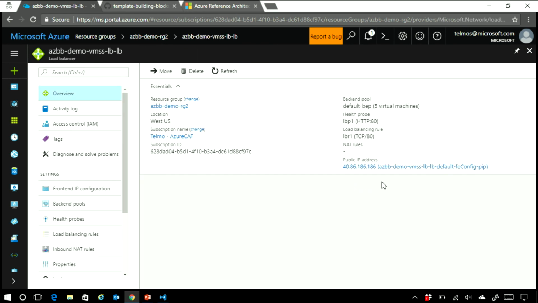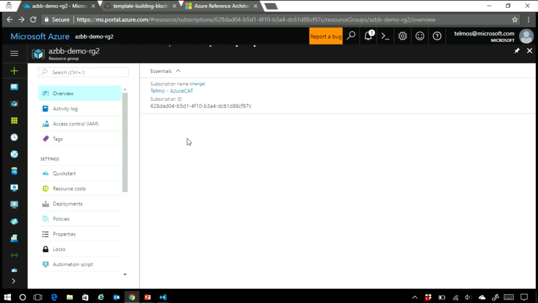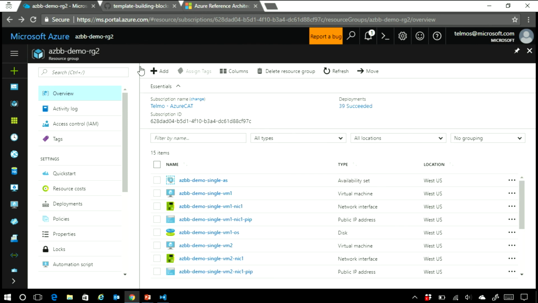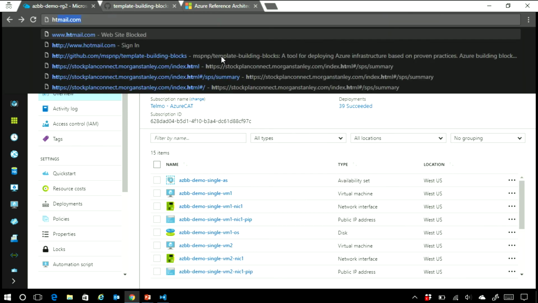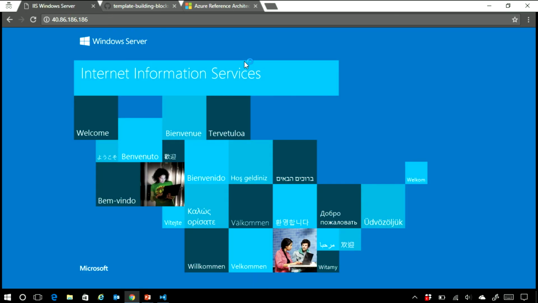And I can even go on and say, okay, show me what's in there. Right? I just want to copy that. And you know what? I might even have that. There you go. And there it is. I got IIS running on those 5 VMs behind a scale set, behind a load balancer in Azure on a parameter file that had about 20 lines of code.